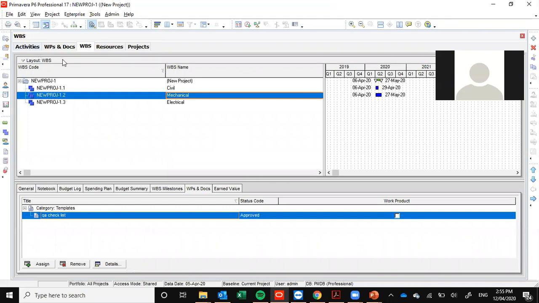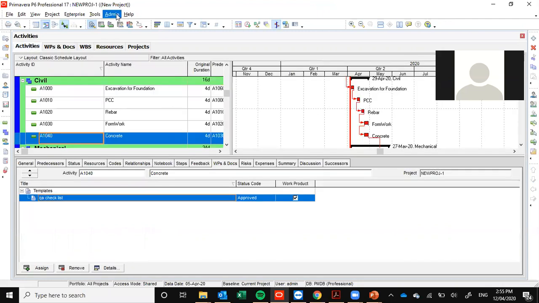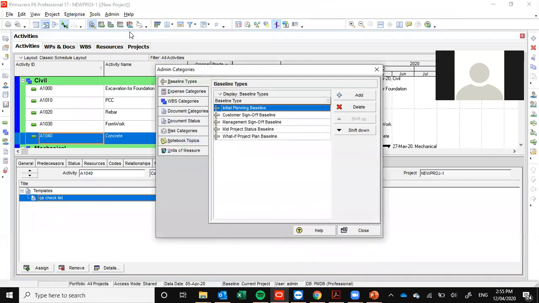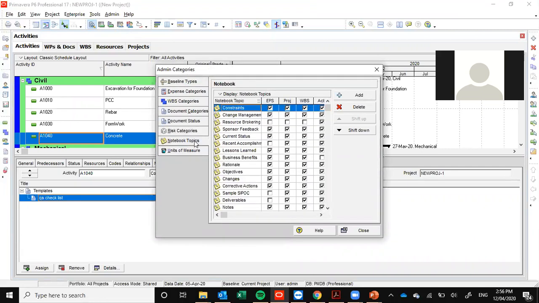Then we have two more topics in that: notebooks and feedbacks. So notebooks, we can say, in our daily routine of planning, execution, or project control, whenever we have to put in some information for help, there is the notebook topics. Here we have a checkbox for whatever set of topics we have added. We have to tick the checkbox where we want to use the topic, like for recent accomplishment, we don't need it at the EPS level. We just need it at the project, WBS, and activity level. So it depends on your need.